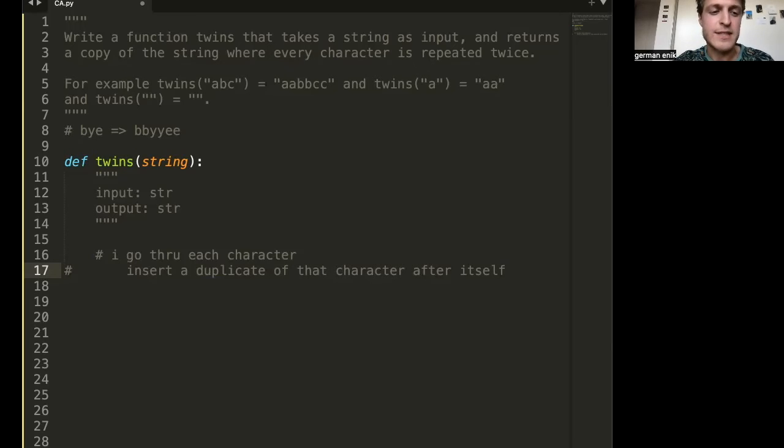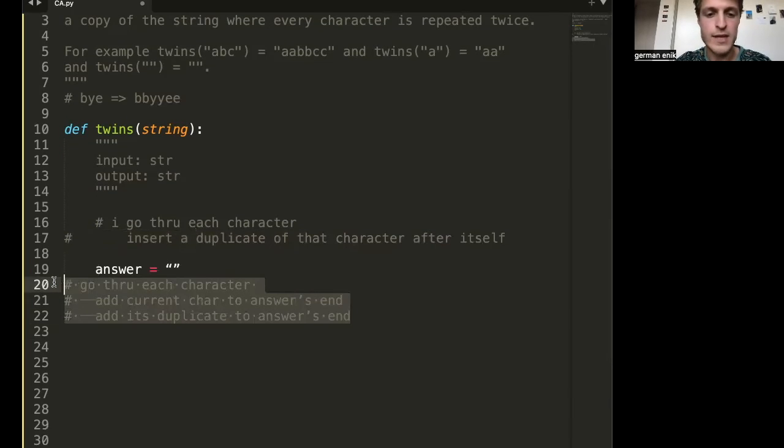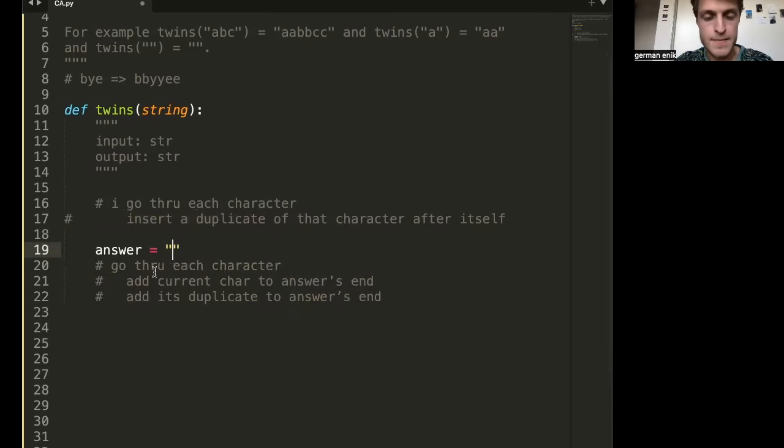Let's ask ourselves, if we don't want to worry about the insertion index, why modify the input string in the first place? Why not just create a new variable and add everything to the end? In that case, no index needs to be specified. So our new variable, I'm going to call it answer. And note that it's empty.